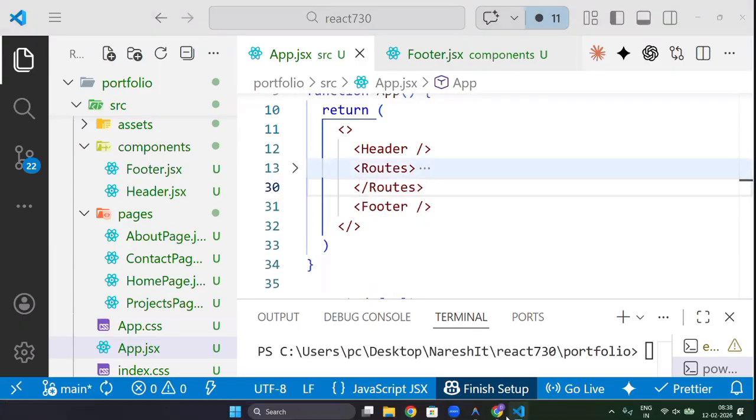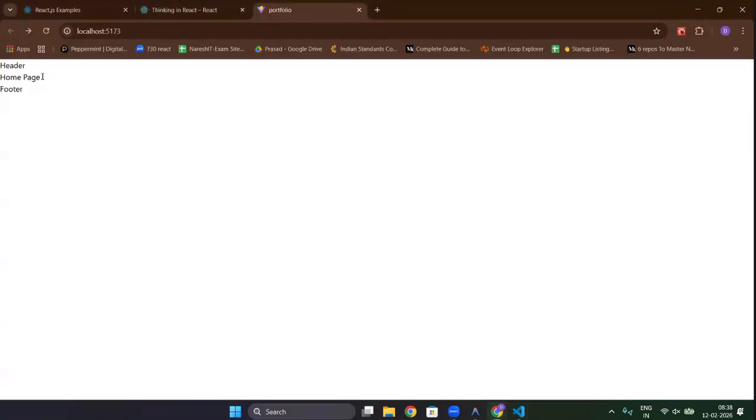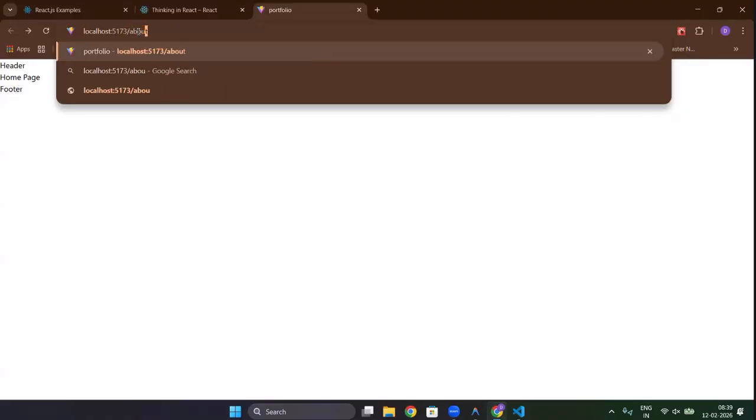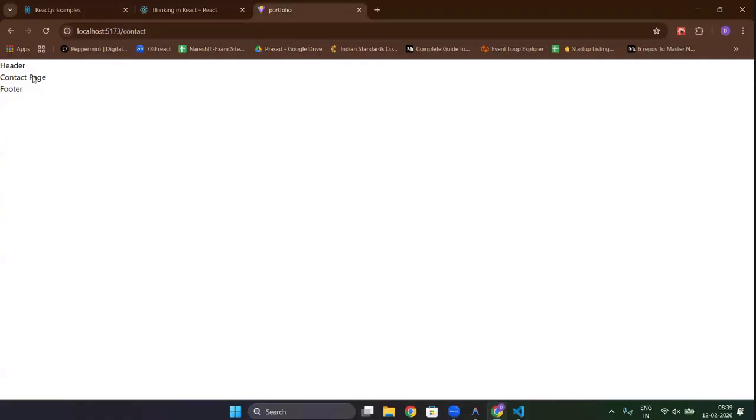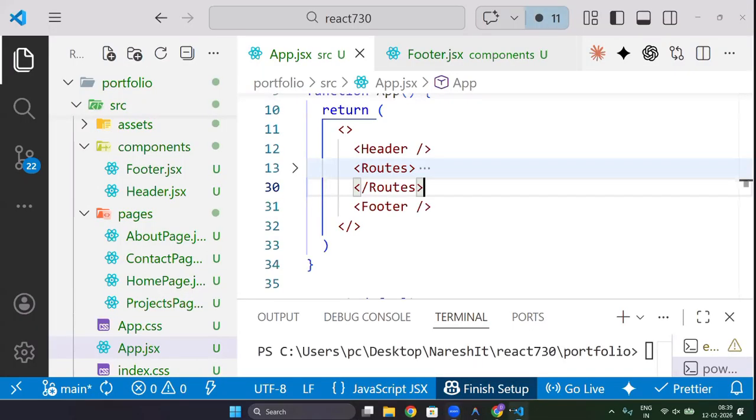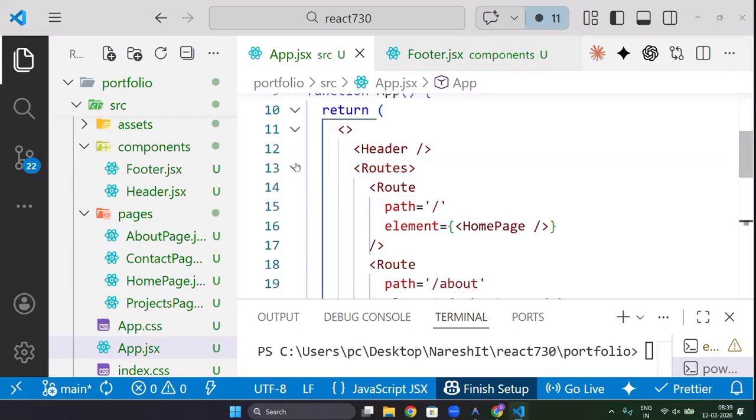Now if I go here, header, homepage. Go here, sir, slash about, then header, about page, footer. Then slash contact, sir, header, contact, footer. So every time these components are coming. That is called header and footer. Someone explain again why the home page is loading first. Anyone tell me why the home page is coming first?